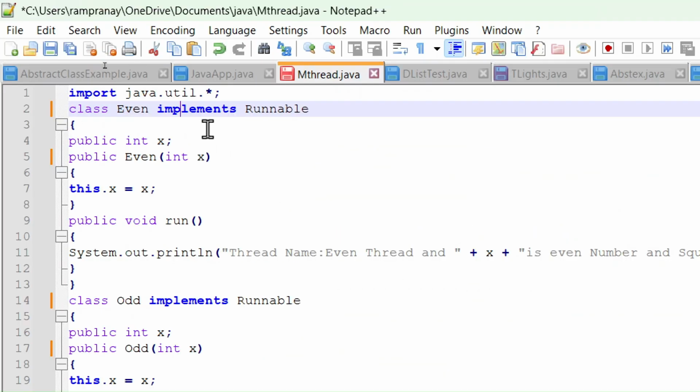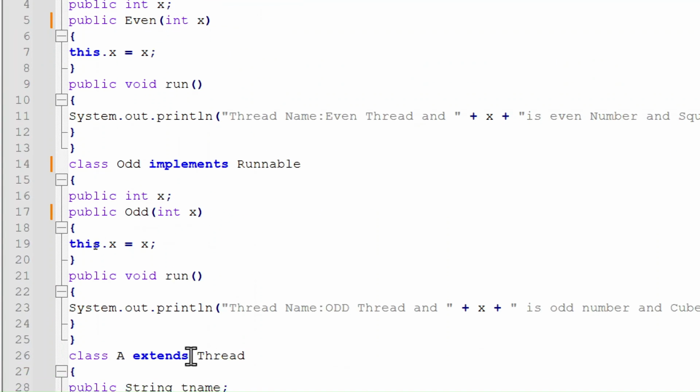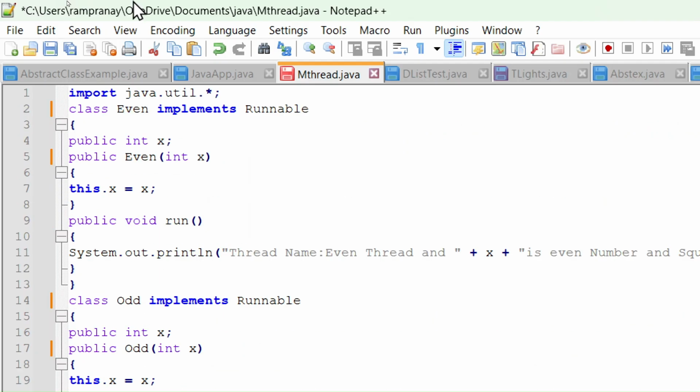So this is a multi-threading concept, and you can create the threads using the extends Thread method. This is the first method, and that means whatever class you are going to define should extend Thread using inheritance. The second method is to implement the Runnable interface. That means whatever class you are defining should implement the Runnable interface.